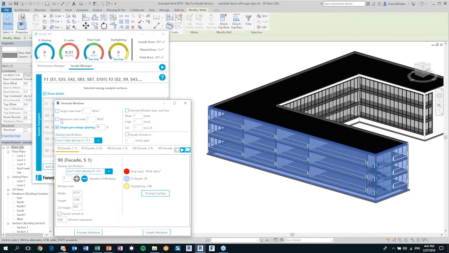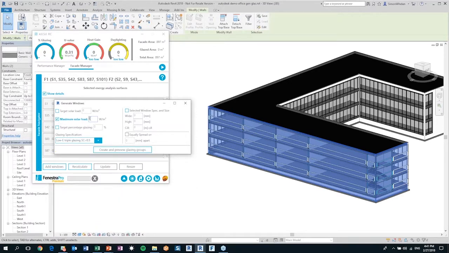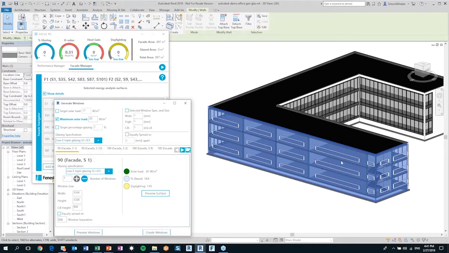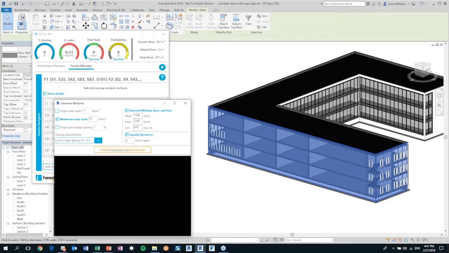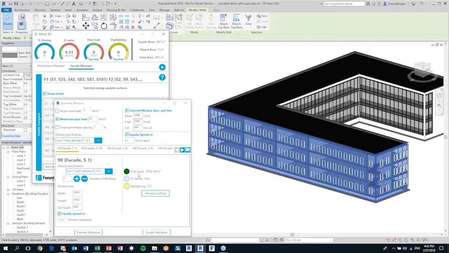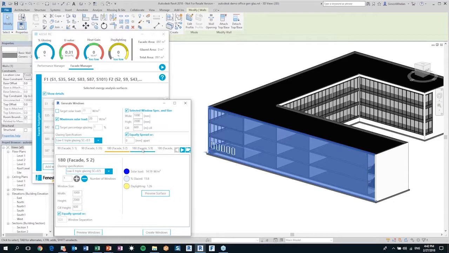But I might say, actually, I have a solar load that I need to achieve of 20 watts per square meter. Let's show that again. And again, a notional opening, a lot smaller. But I might say, well, I have a glazed penetration that I want to achieve. So 1 meter wide by 2 meters high by a sill height of, say, 600 millimeters or 2 feet. Let's equally spread them. And I can preview that again. It shows me that window penetration, populates it in as a preview to achieve as close as Fenestra Pro can get to 20 watts per square meter for each of those different orientations.